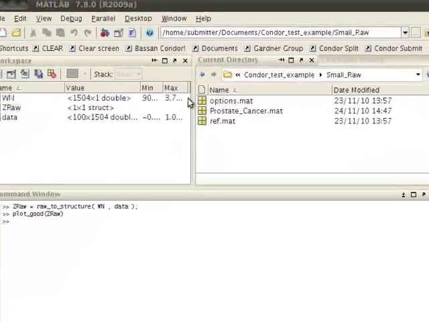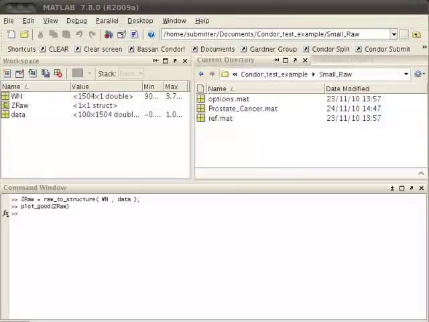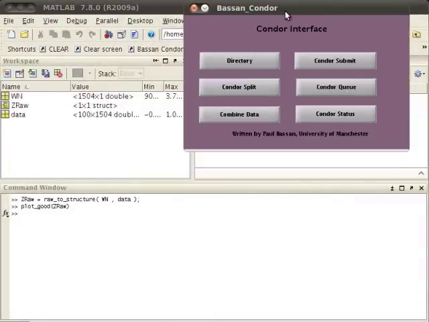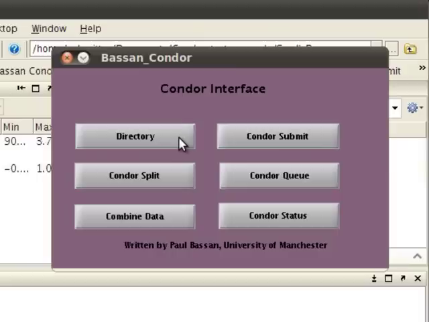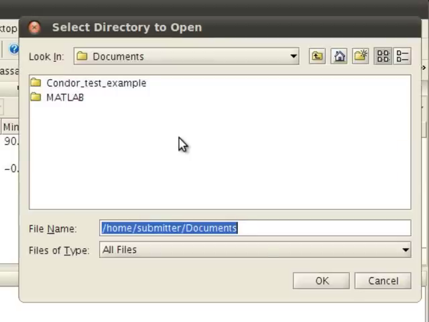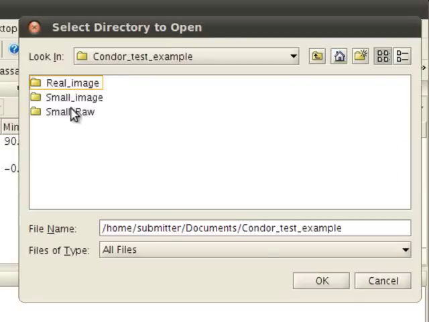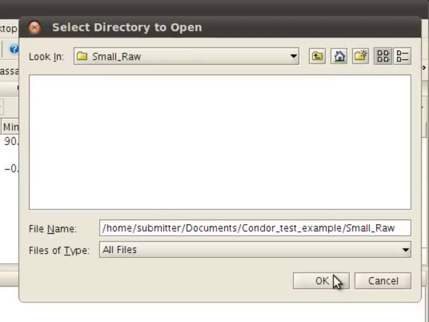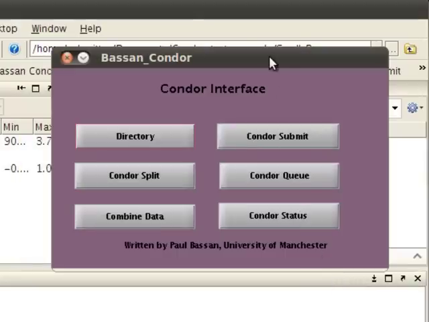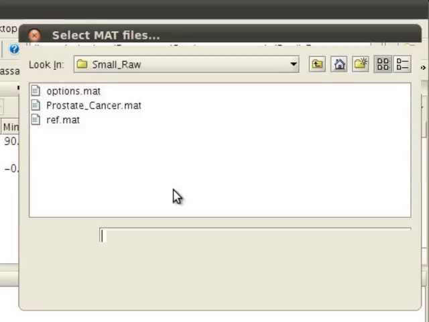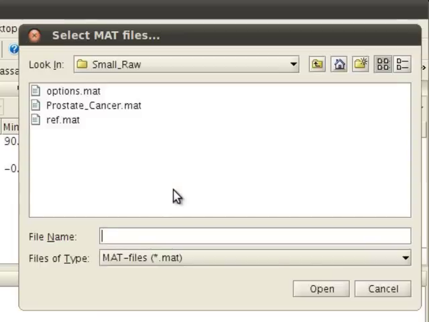Now we need to press this button at the top called Basson Condor, which brings up a nice GUI interface. From here you can control all the things that you need to do for Condor. The first thing we need to do is go into the correct directory where our images are being held. We then need to split our data up into small packets to send out to our worker nodes. So we press the Condor split button and we select our image.